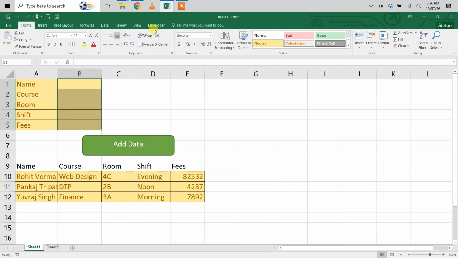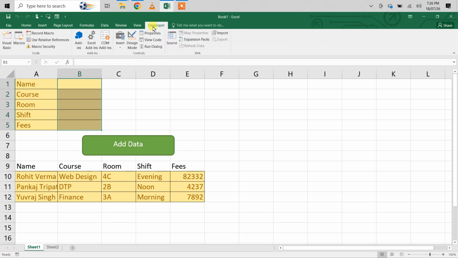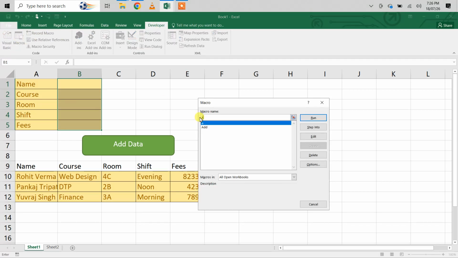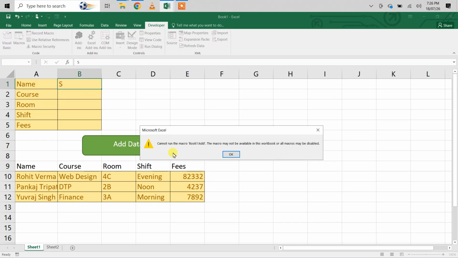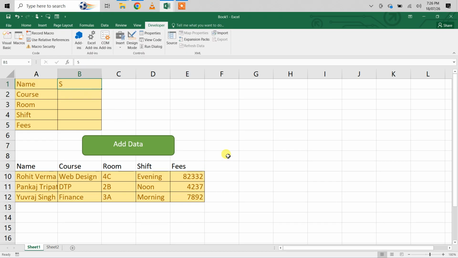If you want to delete this particular macro, go to the developer section and then go to macros. Click on add and then click on delete. Now if I add any data, maybe S, and then click on add data, nothing would happen because there is no macro assigned to this particular shape.